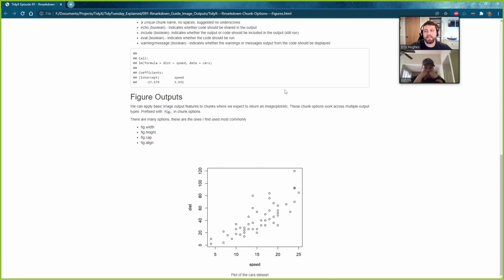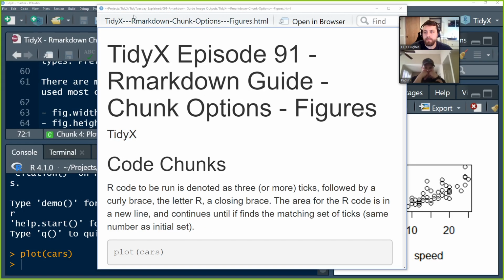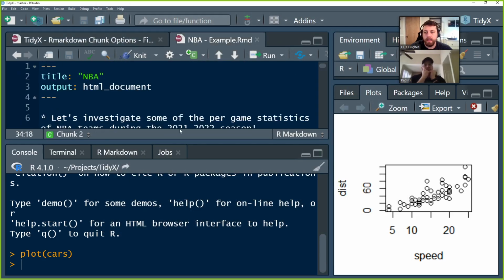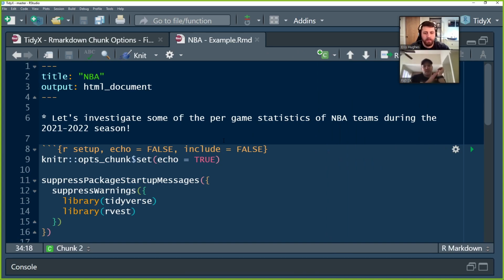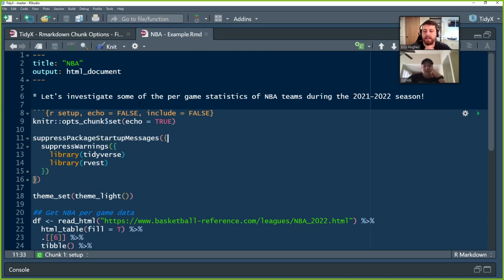But let's take this to the next step. Let's actually show you some potential real code that would be useful. So let me close that. And Patrick, do you want to take us through this code? Yeah, so let's take a look at some basic NBA stats. So we'll scrape a little data here.